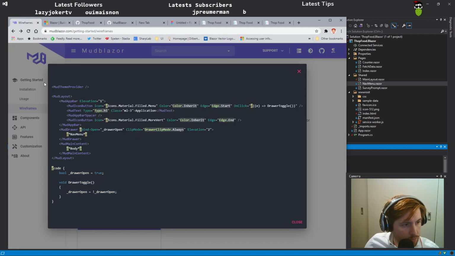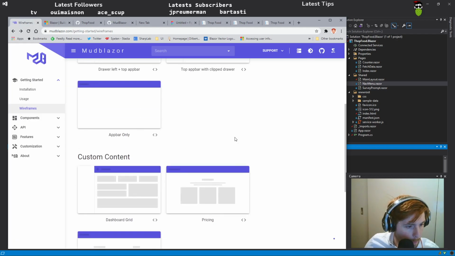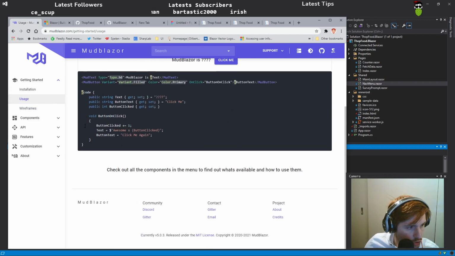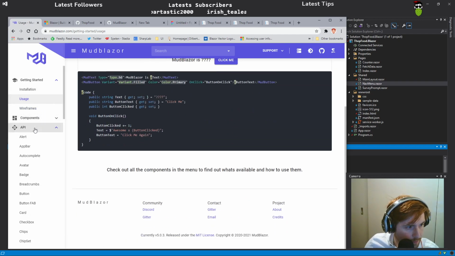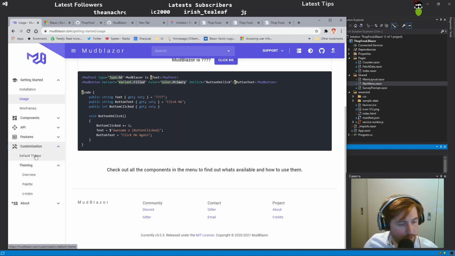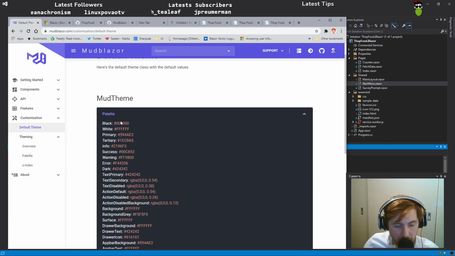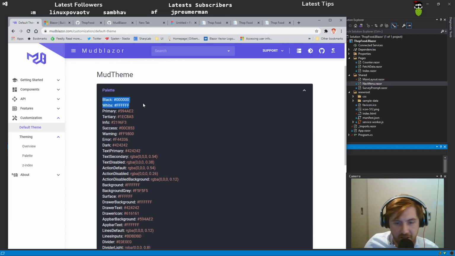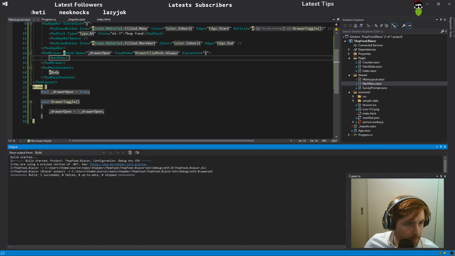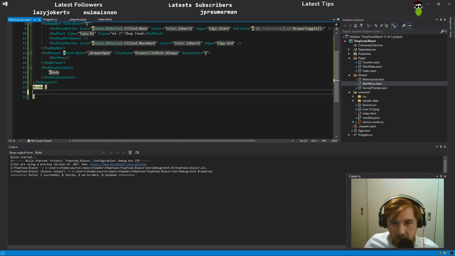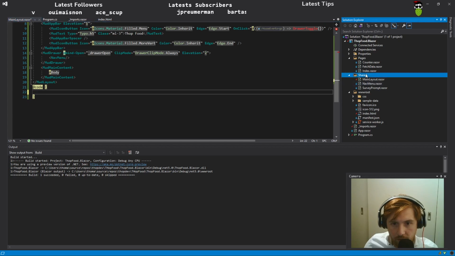So if we go to MudBlazor, usage, no, customization, theming, we can change like the default black. That's not too important, but we can change the primary. And for that, I want to make use of the code behind.